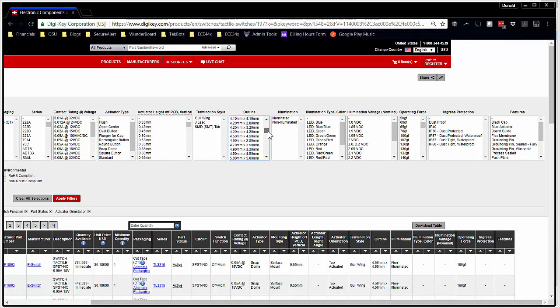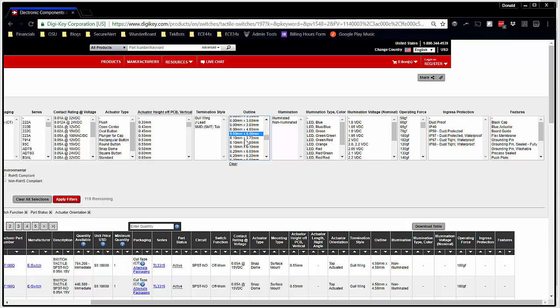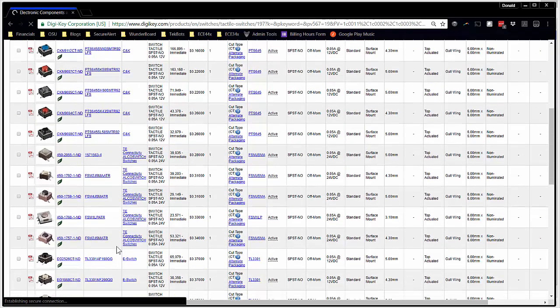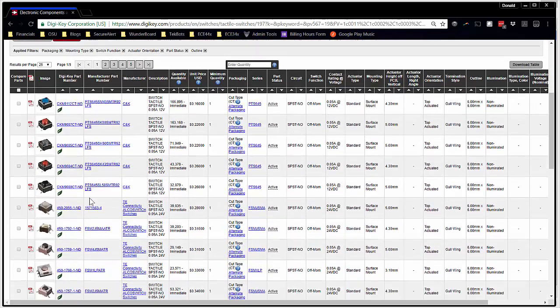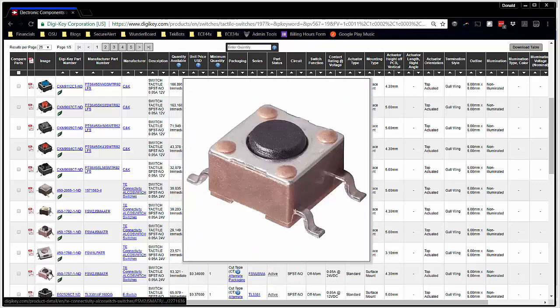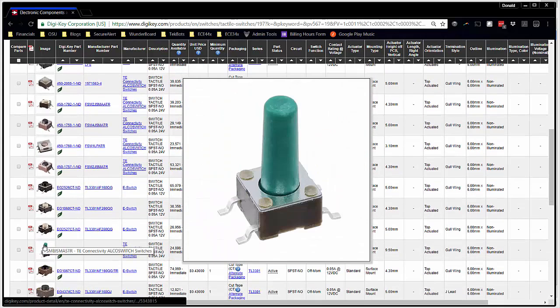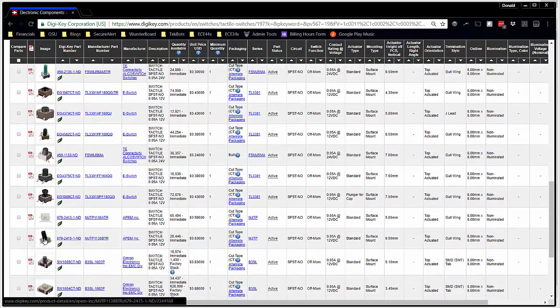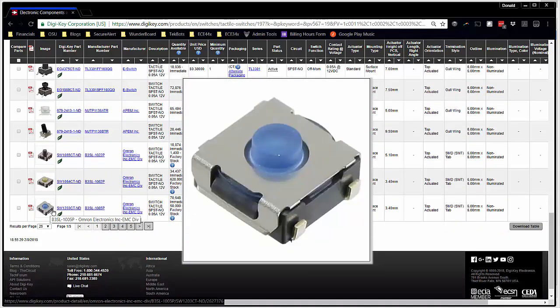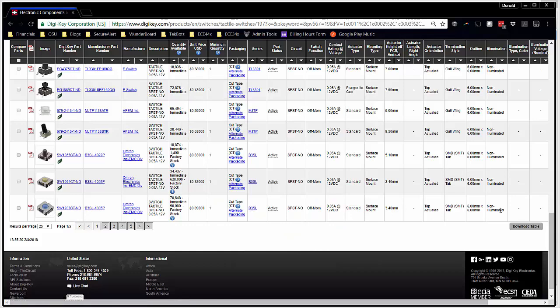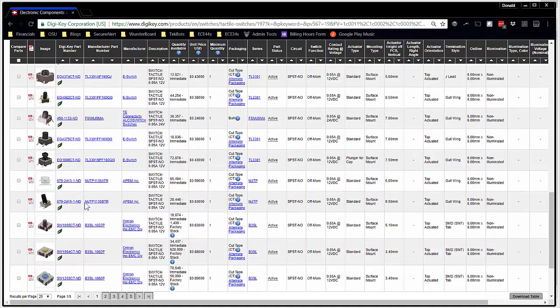Outline 6 by 6 millimeter, 6 by 6, there it is. And so we have a variety of options here. We still have some that are illuminated if we wanted to have those, so we might still look into that as an option. We have some with long connectors, some short length connectors, or push buttons. This is an example, I think, of an illuminated one, possibly. Nope, non-illuminated.